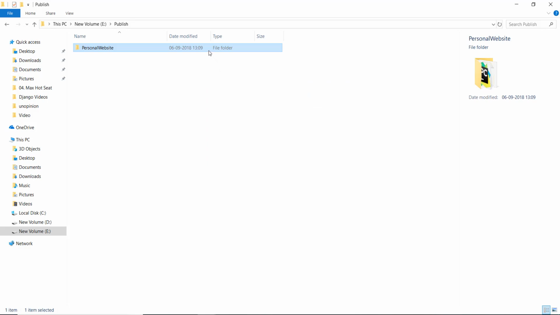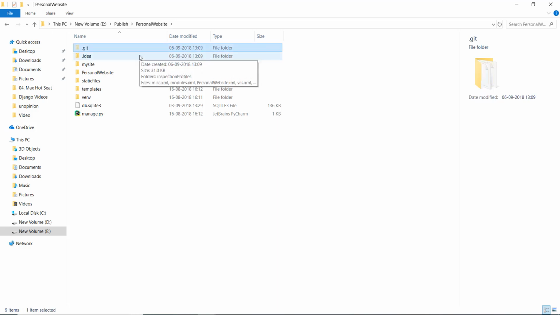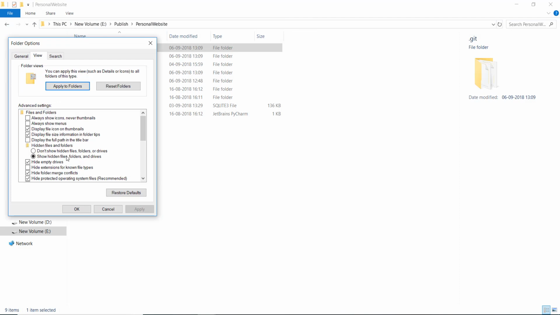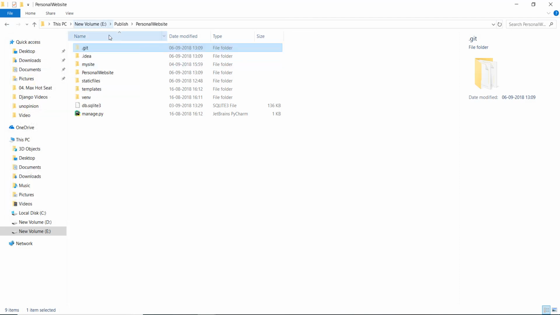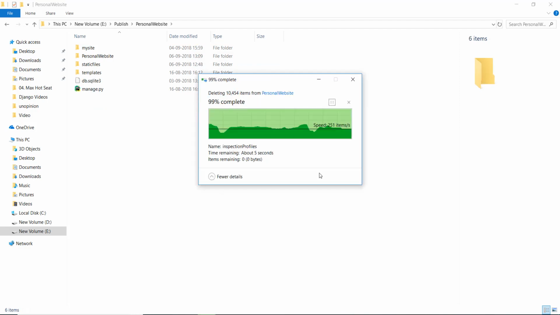Alright, now that our folder is copied, we are going to go inside that folder and delete the files and folders that we don't need. I'm not going to need this git folder, I'm not going to need this idea folder. If you can't see this git folder, you can go to view options, click on view, and then click on show hidden files and folders. This will show you all the hidden files that are inside your project. And you can just delete the files that you don't need. So I don't need this, I don't need this, I don't need this virtual environment that has been created by PyCharm. So I'm just going to delete all of these from my project folder.